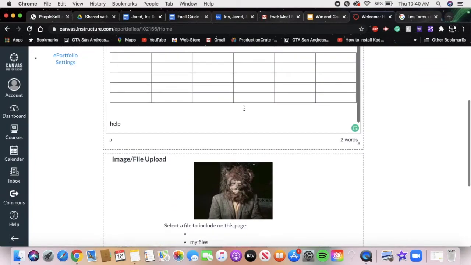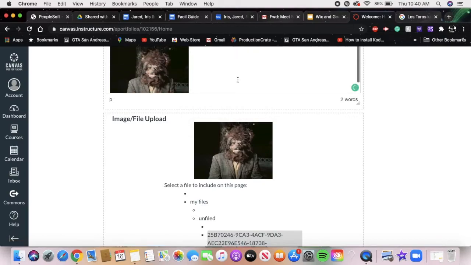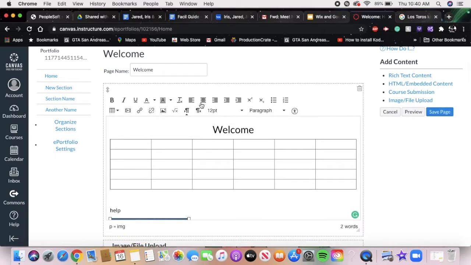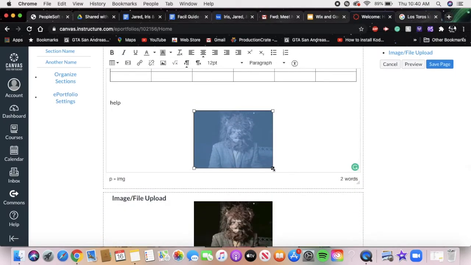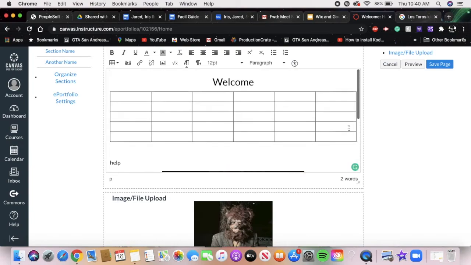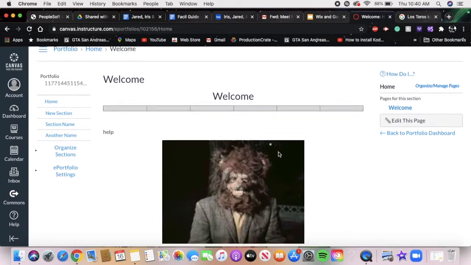And then we'll see this photo right here. So then what we can do is drag it in. Have this goofy little photo here. We can center align it, and we can enlarge it and make it big. So remember to always save page when you're done.